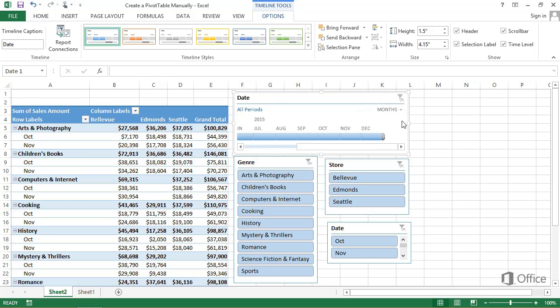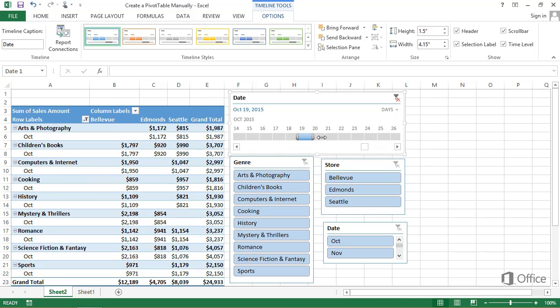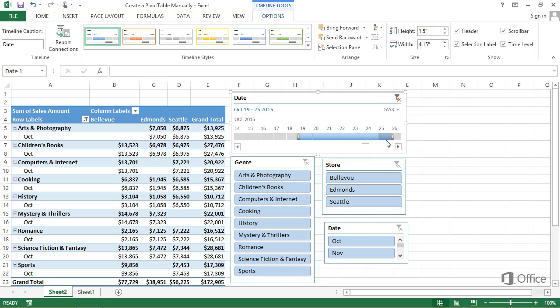Adjust the size of the timeline and move it where you want. In the upper right of the timeline, click the drop-down arrow and choose a time frame, such as days. Use the slider to move along the timeline. Select the day, click an end of the selector, and drag it to cover the time period you want. And the pivot table now displays the sales for the time period.